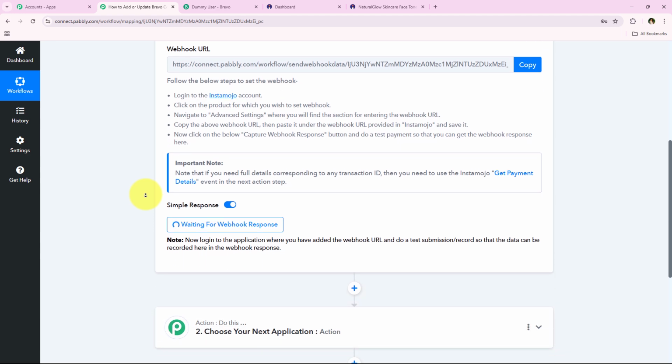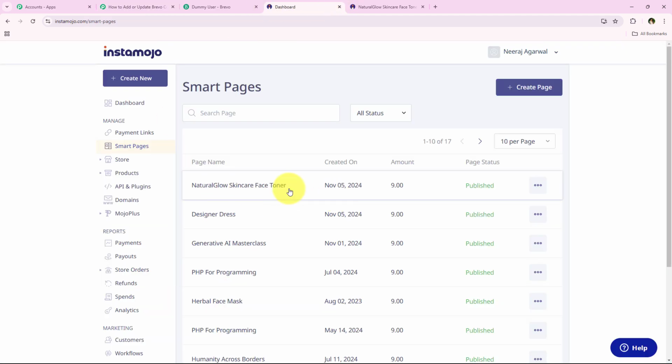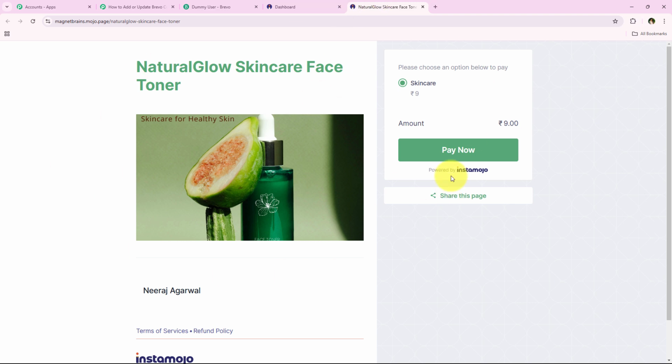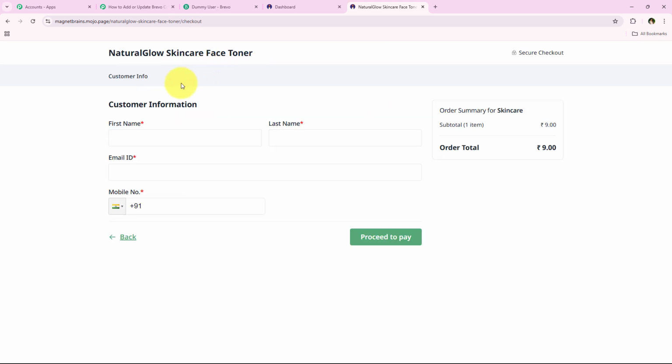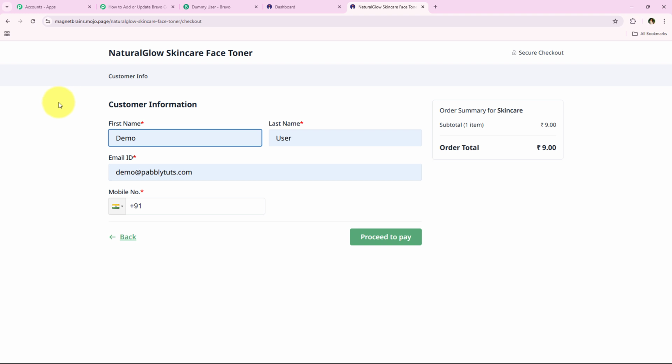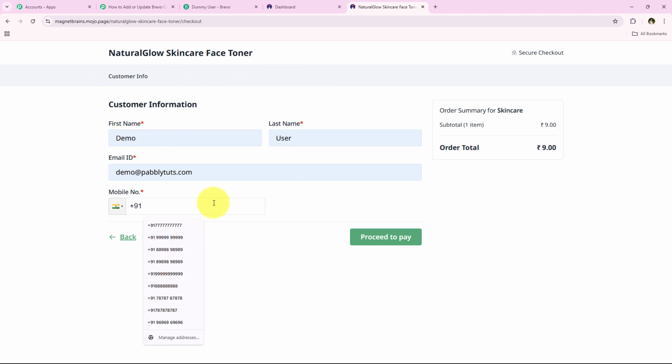So what we're going to do is, I'm just going to open my Instamojo account, and this is the page we connected right now. Okay, so we're going to go towards the three dots and then view page right over here. So I'm just going to open this page right from here, and as you can see, this is the face toner. So I'm just going to click on pay now. We are going to enter the details. Okay, so let's say that for the first name I'm going to keep it as demo, last name as user. For the email we are going to keep it as this. Now for the phone number I'm going to keep it as this.